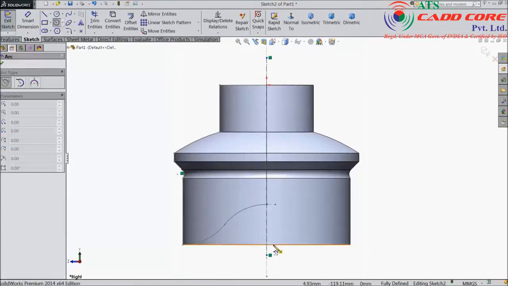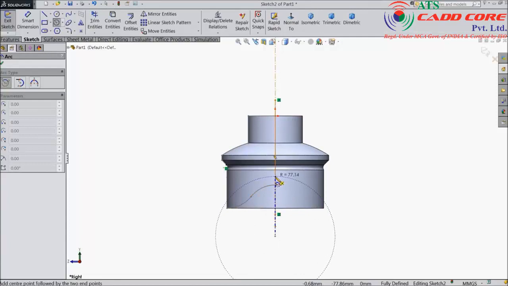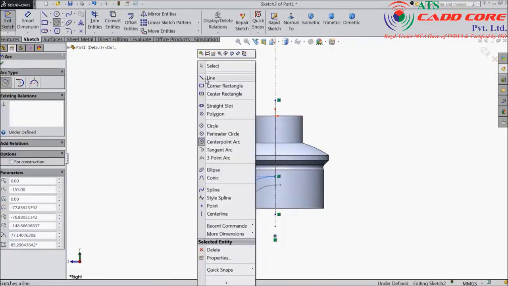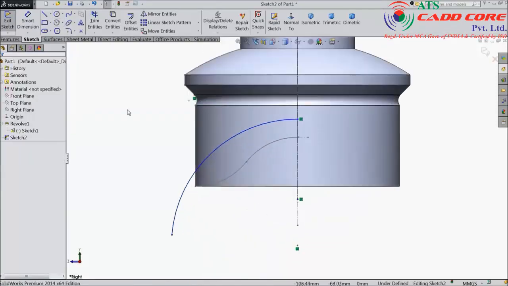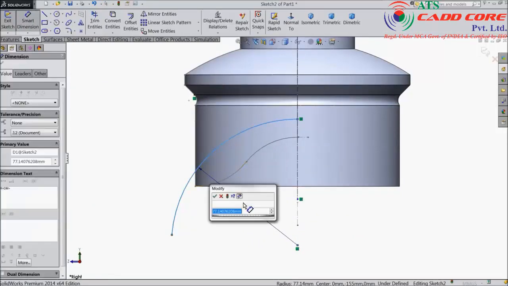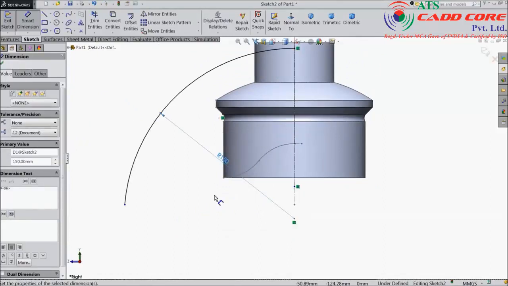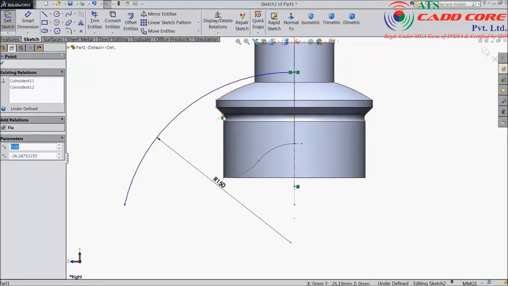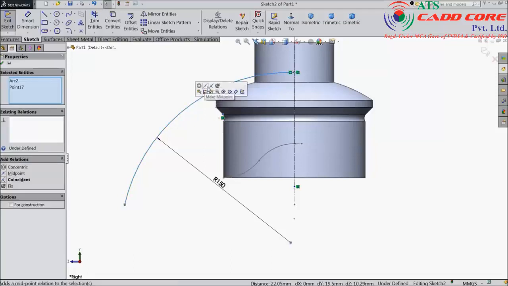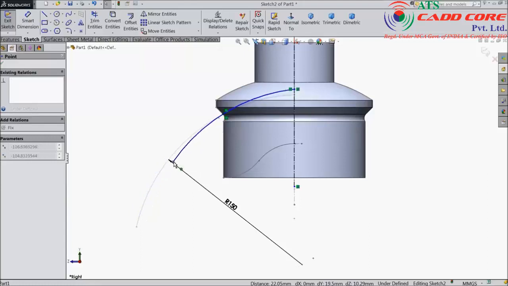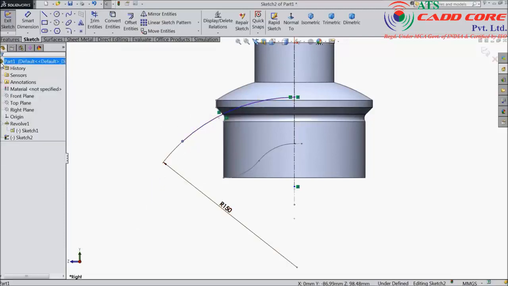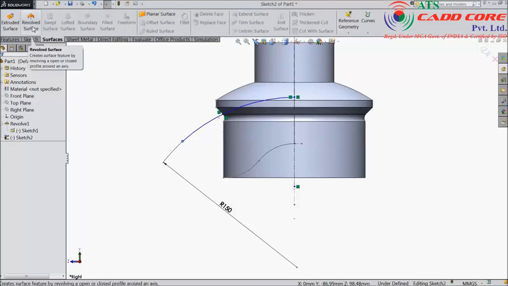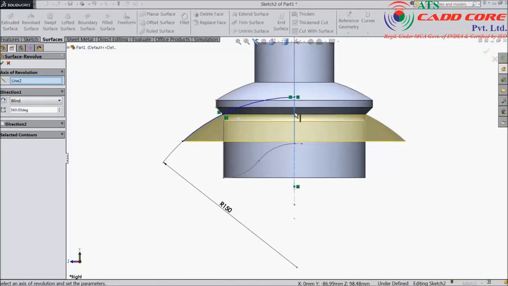Now choose 3-point arc and draw one. Exit. Now define the length 150 mm. Okay. Now delete this relation. Now move it. Select this point and this line. Make coincide. Select OK. Now go to surface, choose revolve boss base. OK.